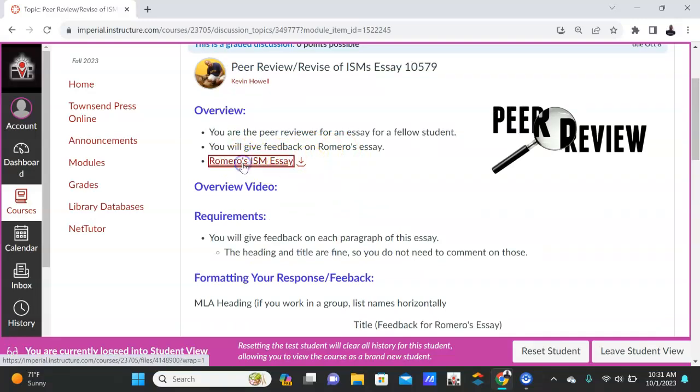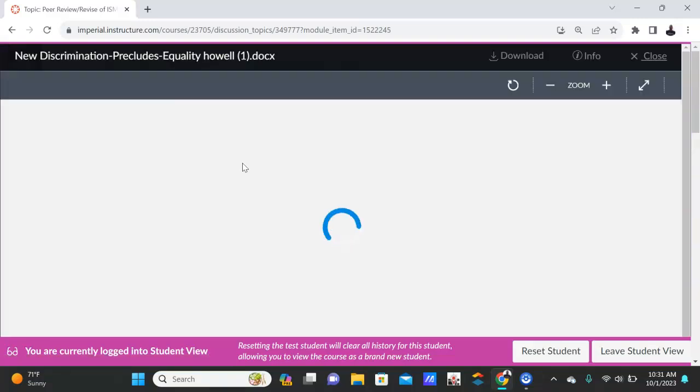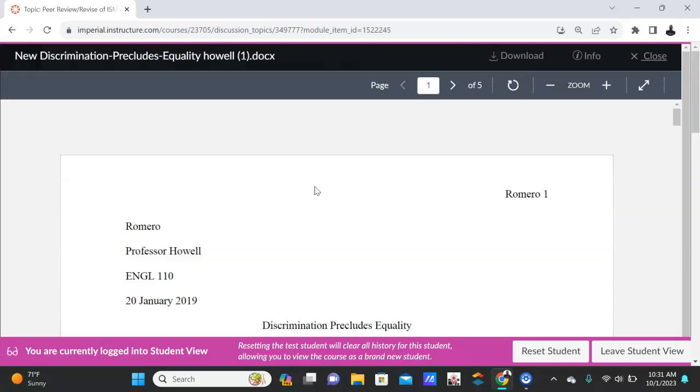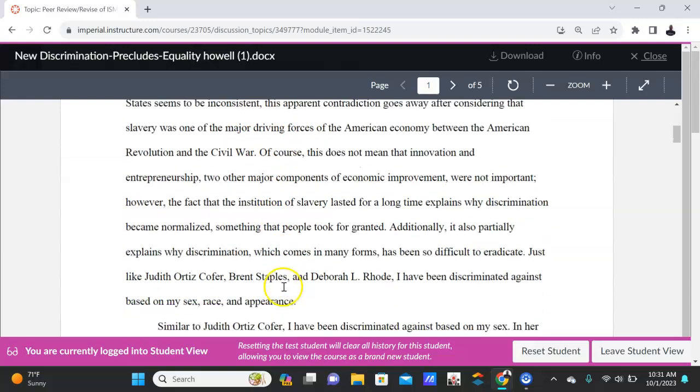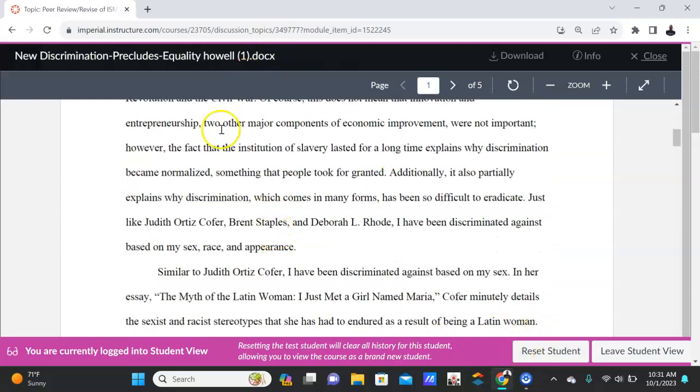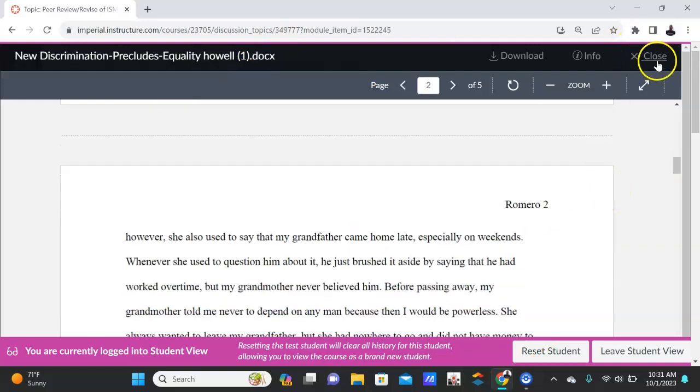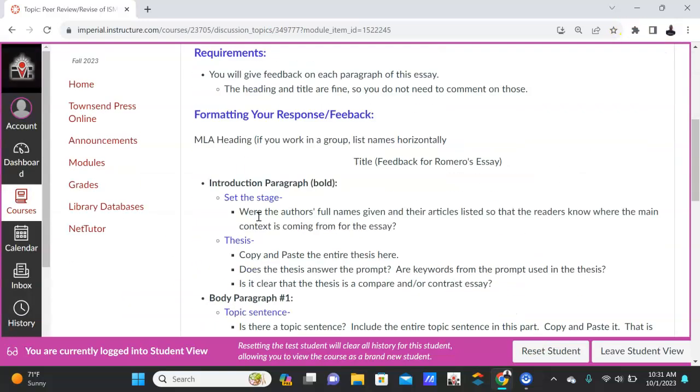Let me open this up. And again, you can download it. I would download it so I could write on it, but that's up to you. So you're going to read his first paragraph. After you read the first paragraph, you're going to come over and decide. Let me close this. So you're going to put intro paragraph.